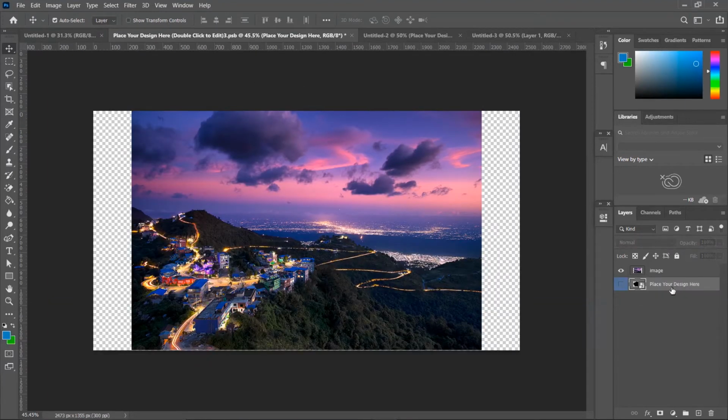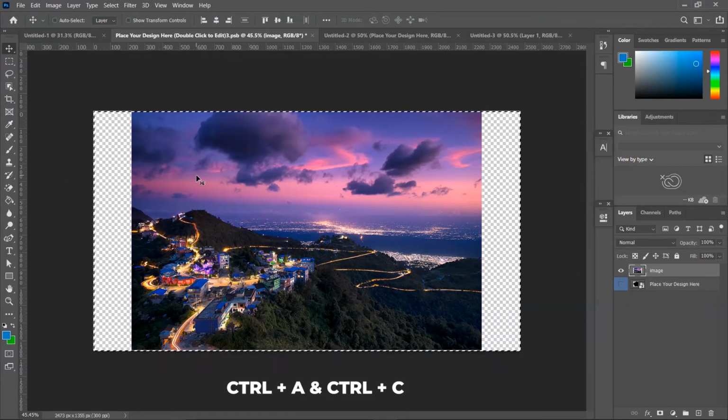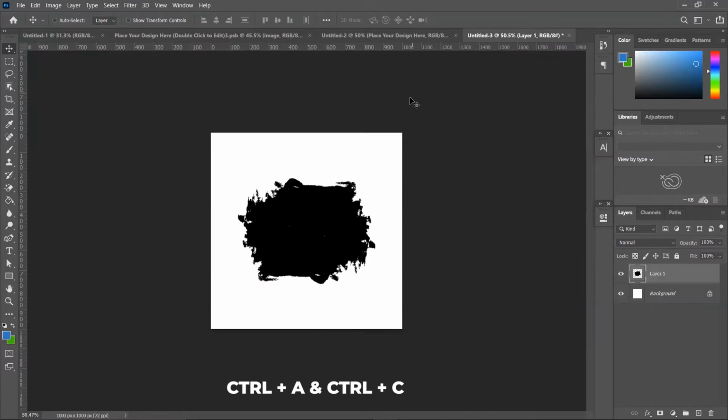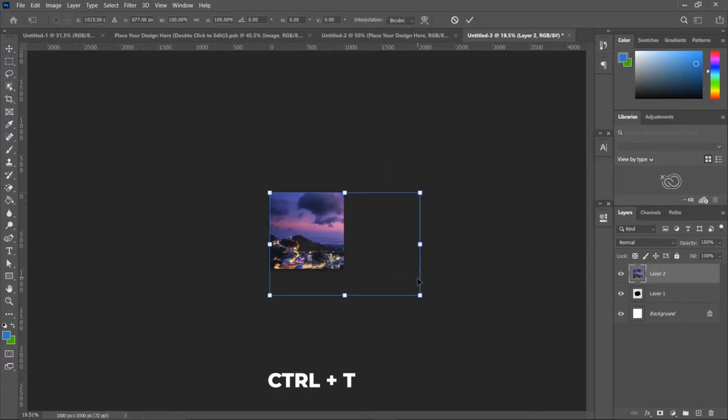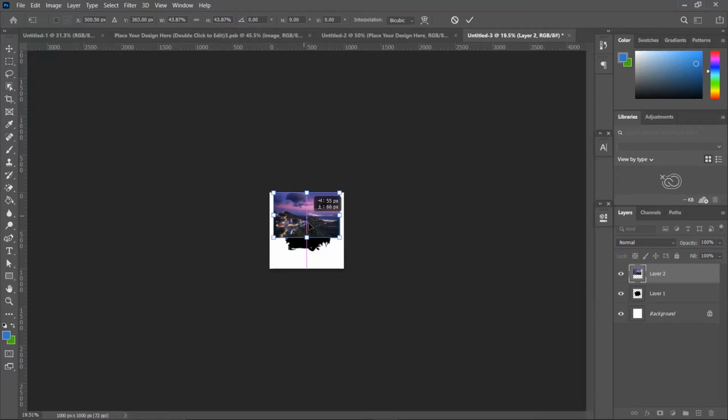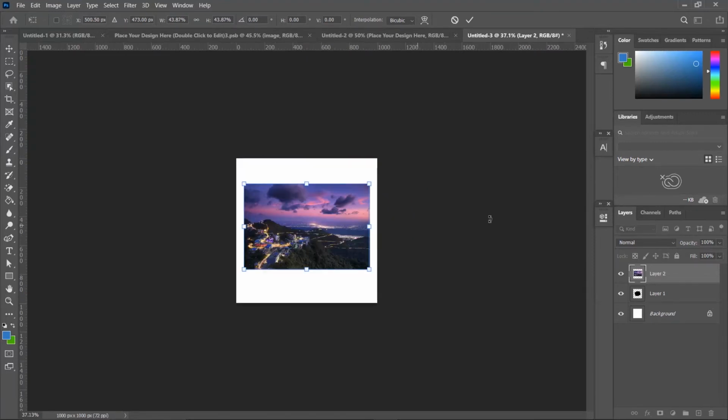Now this is the image which I'm going to clip inside the shape. So I'm going to select it and again copy it here. So again, let me resize it to a favorable size, and after that I'm going to place that image just above this shape. Let's rename it as shape, and this as image.